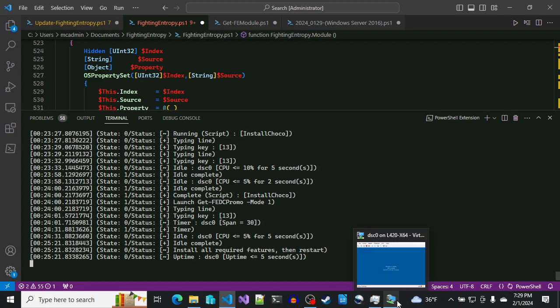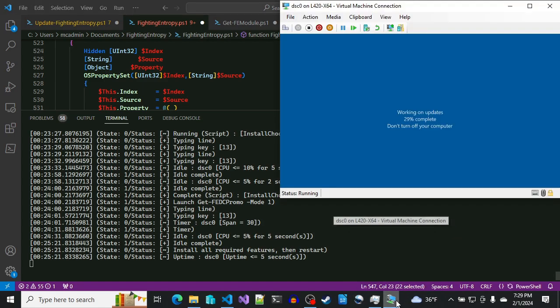Yeah, no, it hasn't rebooted quite yet. So anyway, this is going to reboot, and then when it does, it's going to initialize the scheduled task, and then it's going to actually promote it to a domain controller.